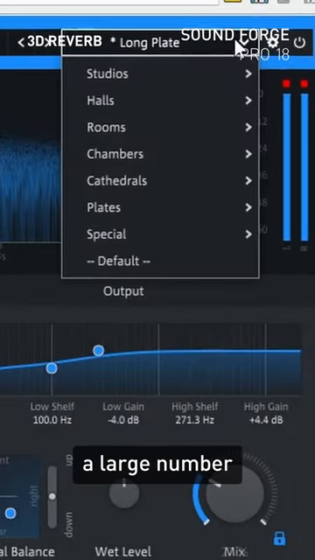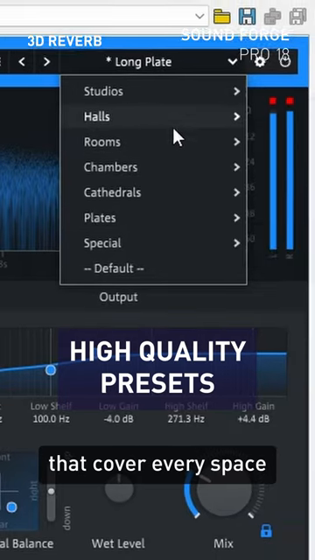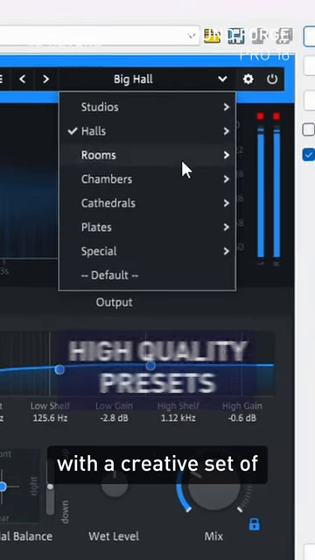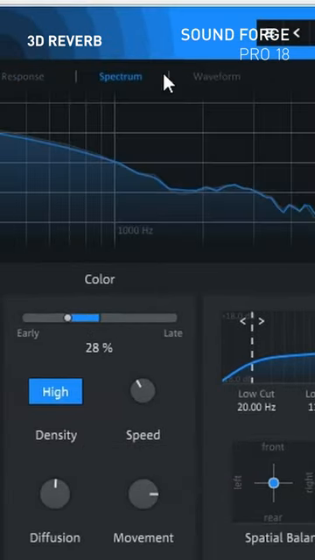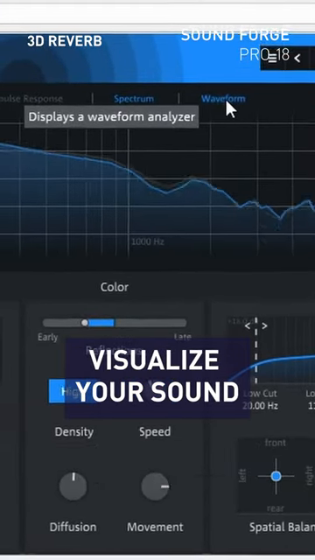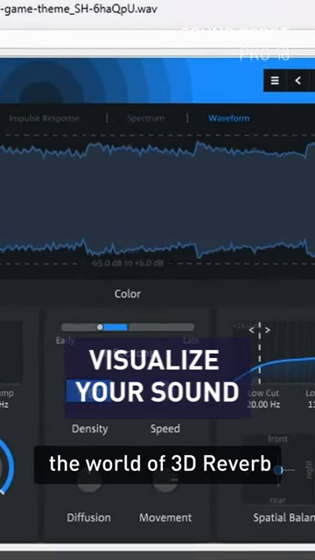3D Reverb comes with a large number of presets that cover every space you might need, with a creative set of special effects included. Covering every option to shape, color, and visualize your sound, immerse yourself in the world of 3D Reverb.